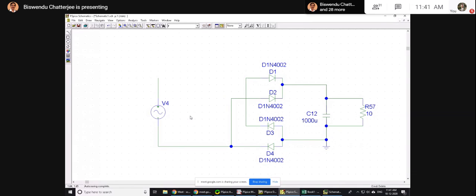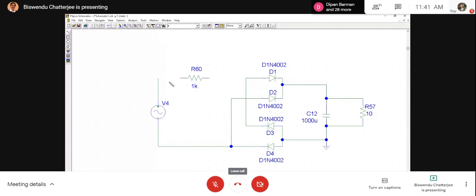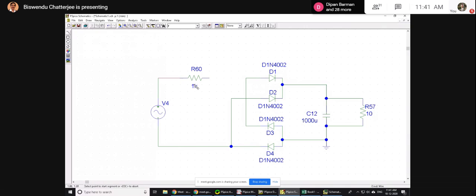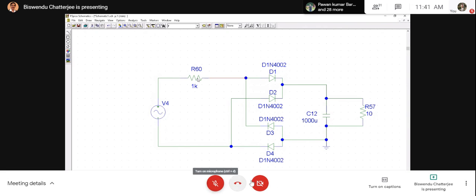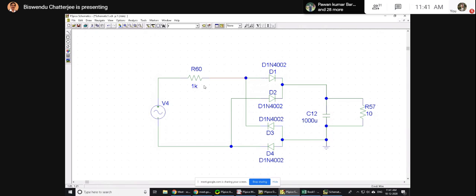Just put a simple resistance here in series, okay? The voltage drop across this resistance will be proportional to current, because this is a simple resistance. I think it is an ideal resistance here in the simulation. Now I will have to change this to a very small value. Why? Because 1K is a huge value.